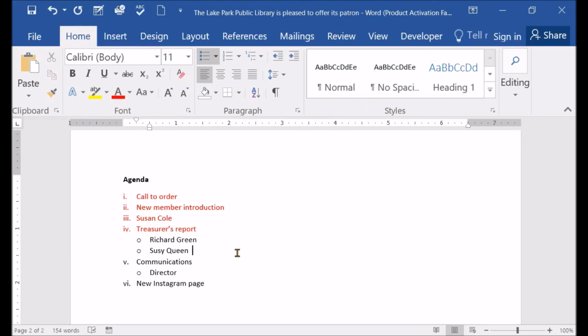And this can be done for graphics as well. So if you had an image in your document, you have two images and you edit one and you want to replicate the formatting that you did in the previous one, you could use the paintbrush to do the same.